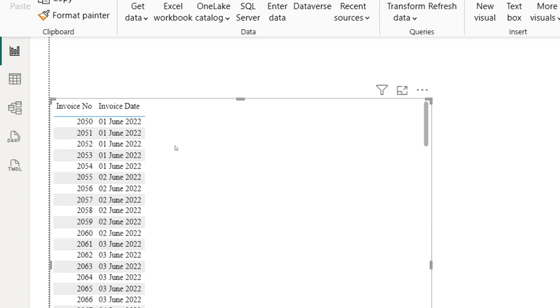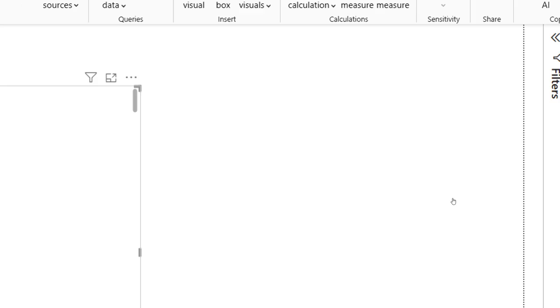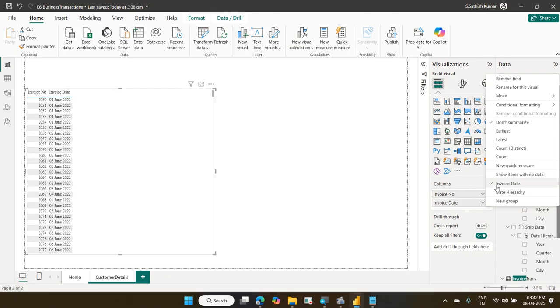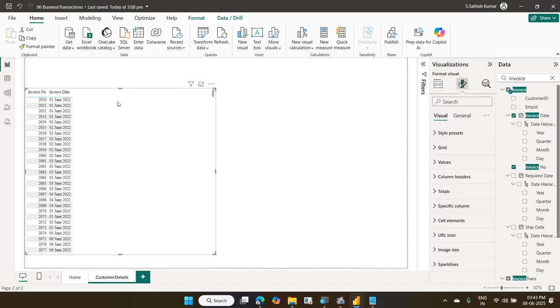Can I change this date format like Excel? Of course. I think we discussed this yesterday also. Select this table, Format your visual, General, Data format. Here it says apply the settings to invoice number. No, I don't want to apply the settings to invoice number. I want to apply the settings to invoice date. So let me select invoice date.